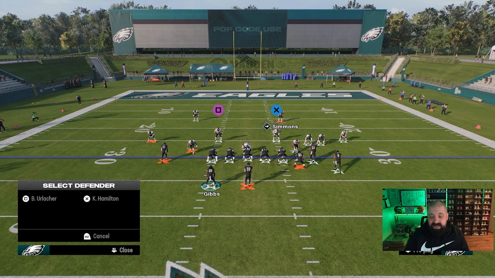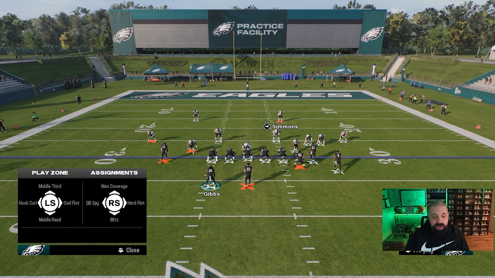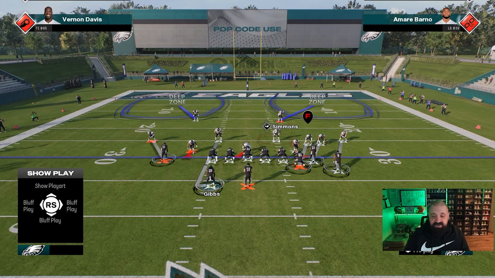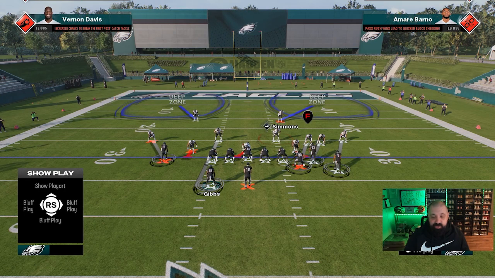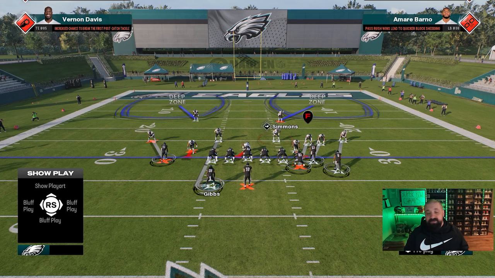Double tap right on the D-pad, select X for the defender you want to change. And now I want to put him in a QB spy, right? So we're going to push left on our right analog stick, and now this is how the defense looks. He's in a QB spy. You can manipulate any one of the 11 players on defense with a couple different button presses.